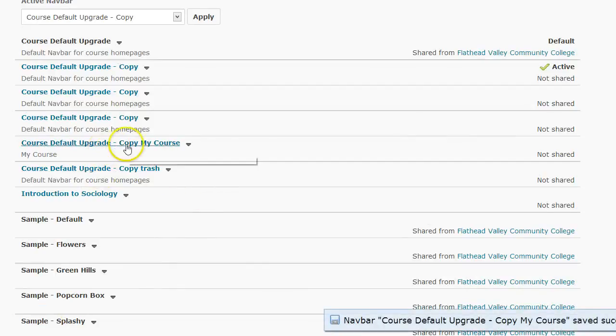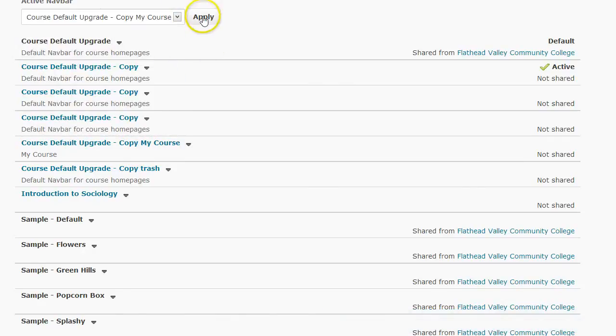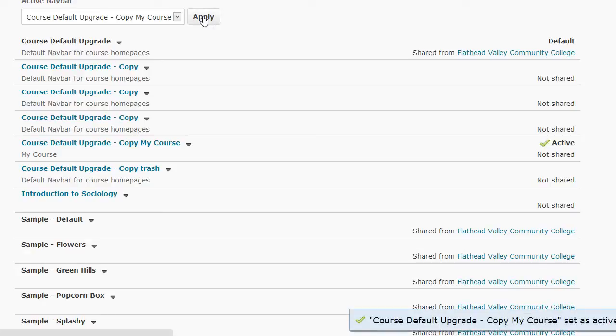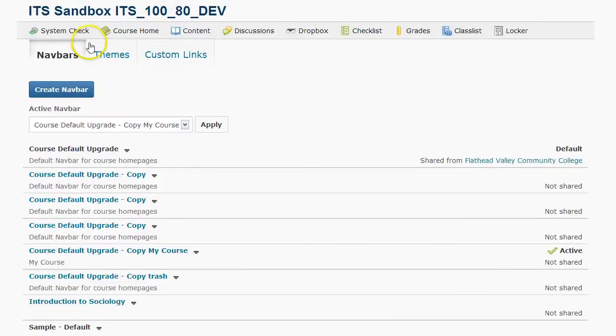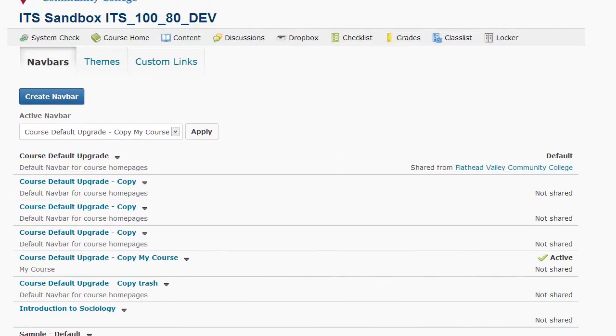Okay, now look here. This is the one we just did, my course, right there. Now in order to use that, we have to pick it and say apply. Notice what changed in our bar. It now says system check and we added the locker. So that's the navigation bars. You can go through here and customize those any way you'd like, so feel free to play and experiment.